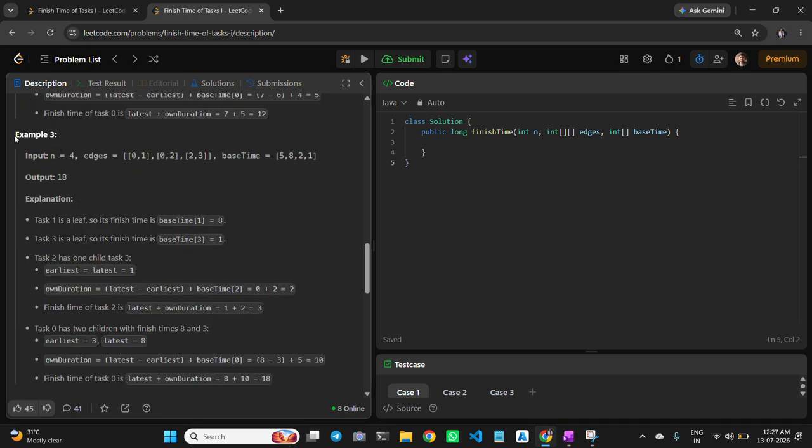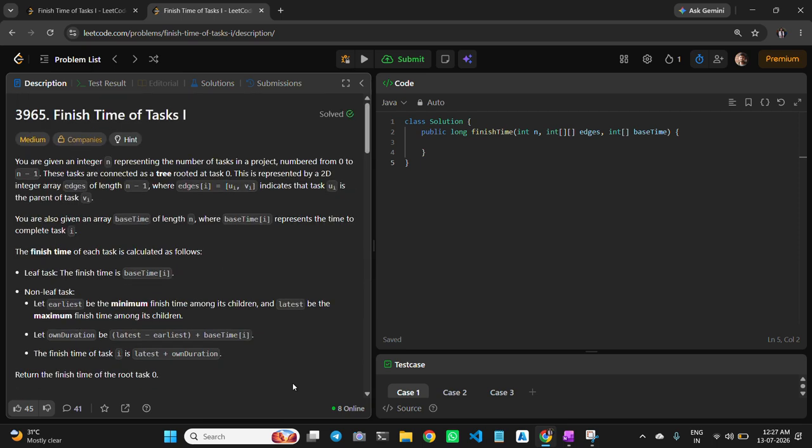So, one more test case you can read as well. Now let's start with the intuition of this problem.